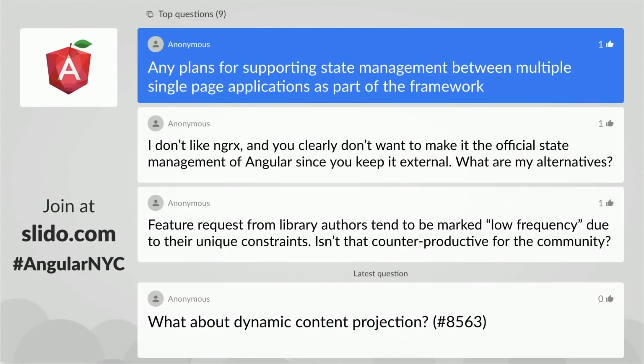The next question is from the person who doesn't like NGRX. But yeah, so the question is, you clearly don't want to make it the official state management of Angular since you keep it external. What are my alternatives?